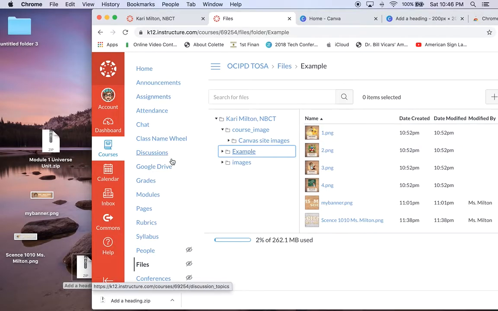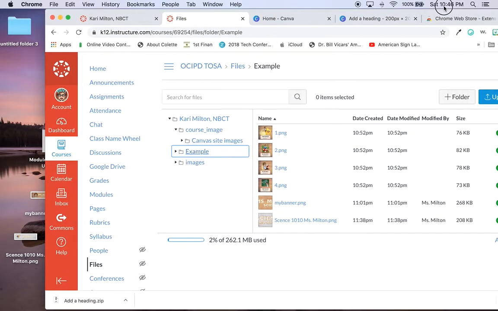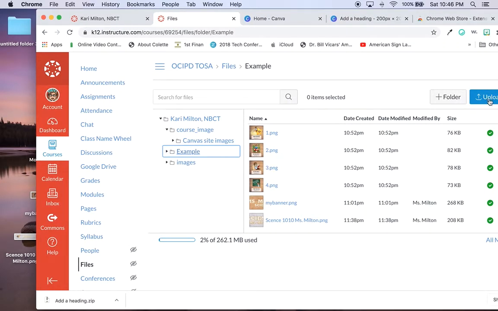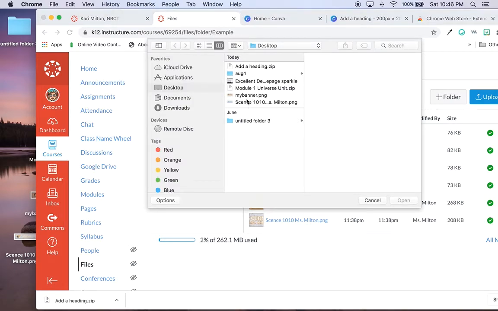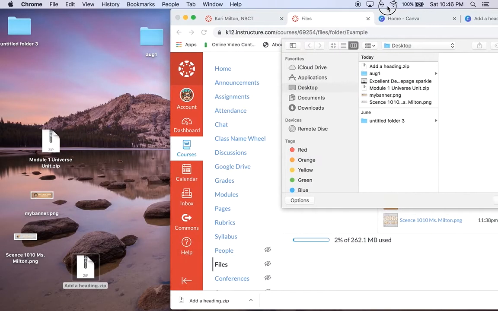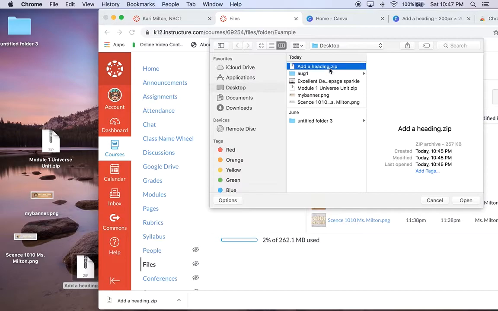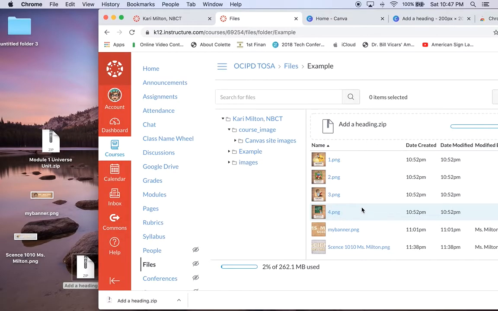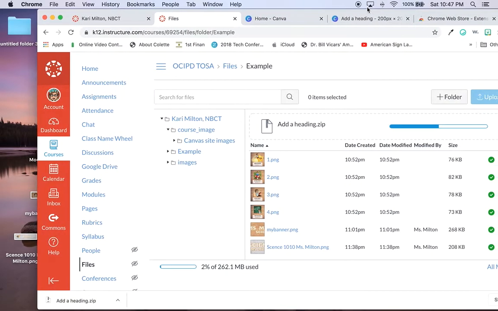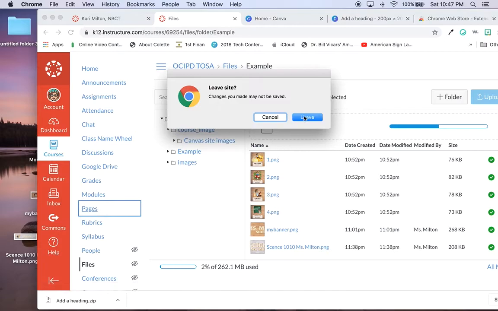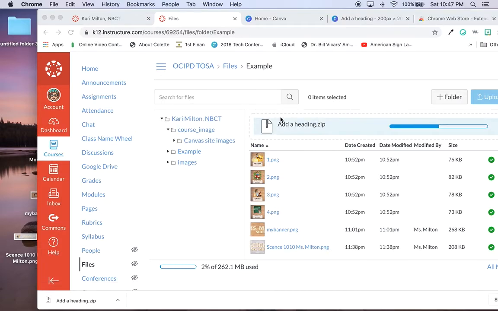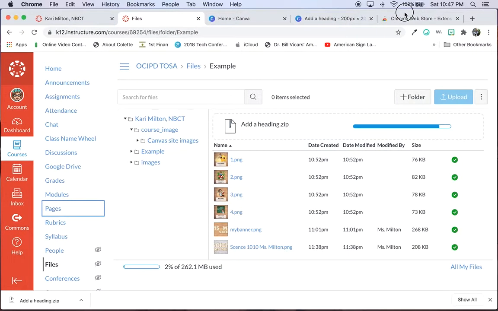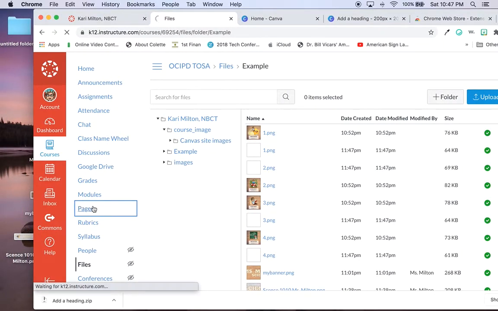So with that, I'm going to go ahead and show you how to upload a whole file. I'm going to go to Upload and find my zipped file. My zipped file is called Add a Heading Zip. Okay. And once it's asked you to expand it, click Expand It. And after you've expanded it, you can go back to your page. Takes a moment. So back to your page.